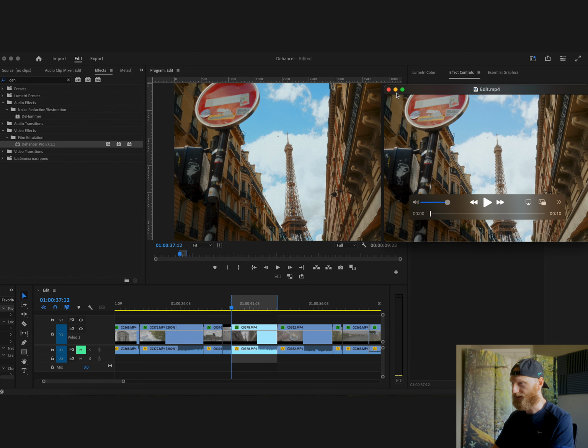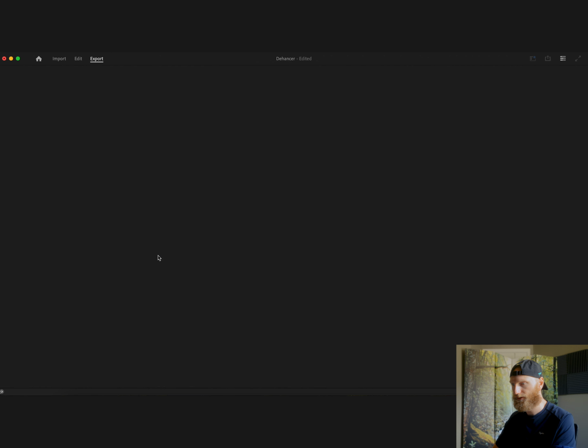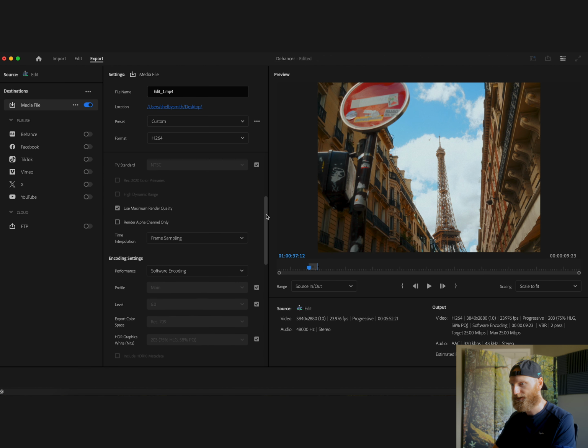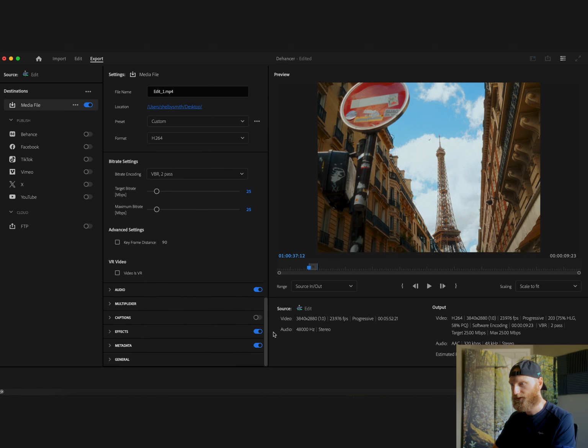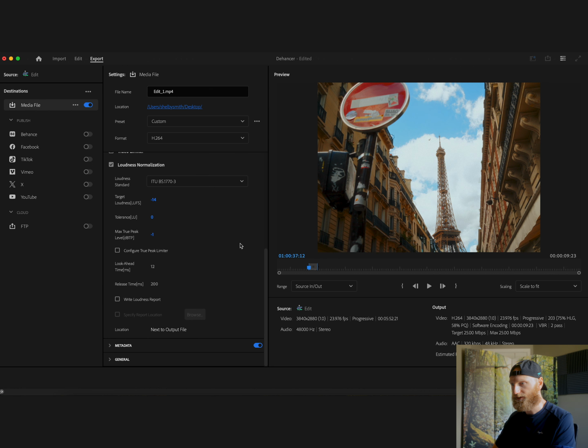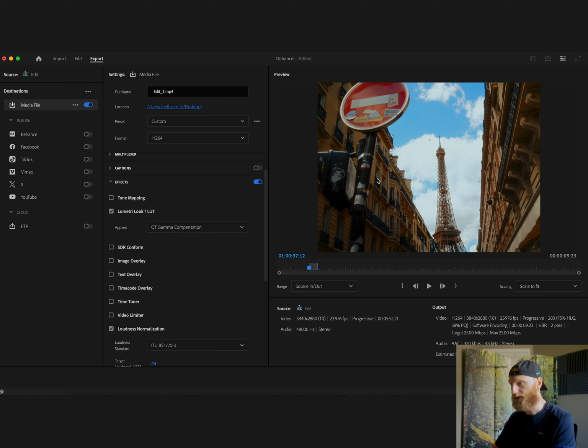Let's add the QT compensation LUT and see if that makes a difference, if that's what our issue is here. So I'll go back over to Export, Media. I'm going to keep the same settings here. VBR 2-pass. Let's go down to the Effects tab, and I'm going to click Lumetri LUT. And I'm not sure this is going to work because already in the preview window, we can see that our shadows are way, way darker. But let's give this a try. I'm going to label this QT comp. And let's give this an export.